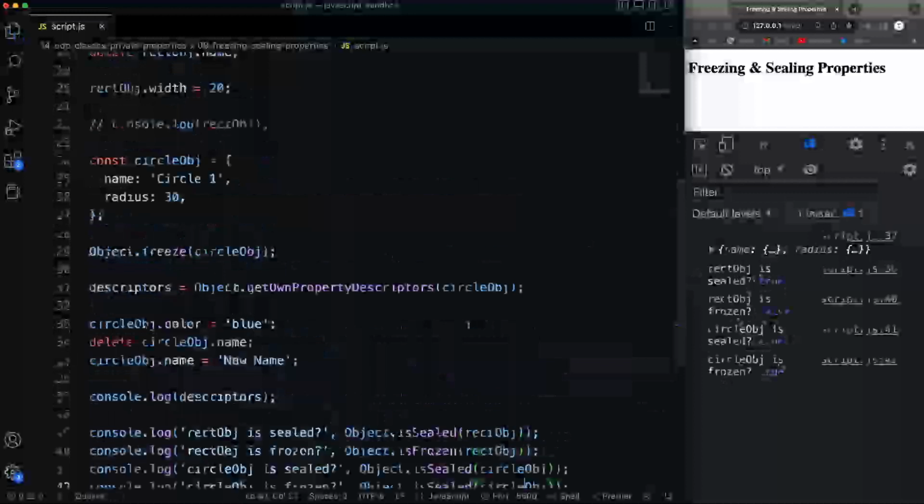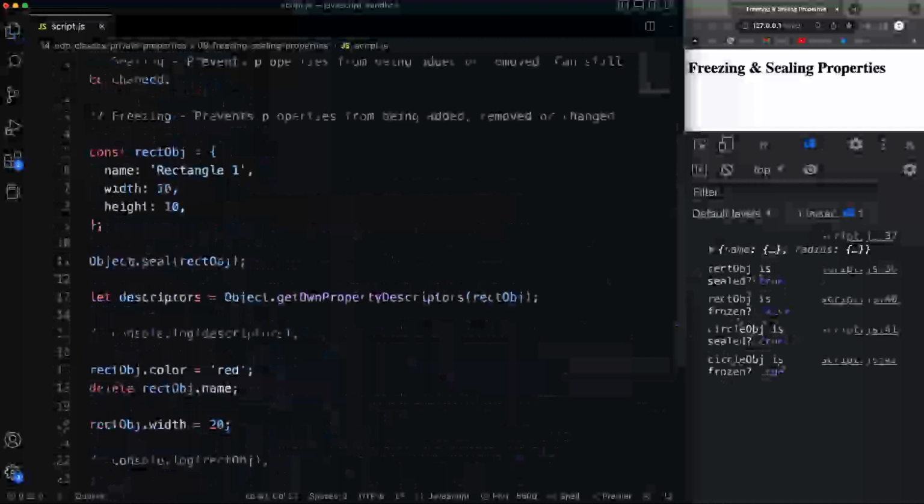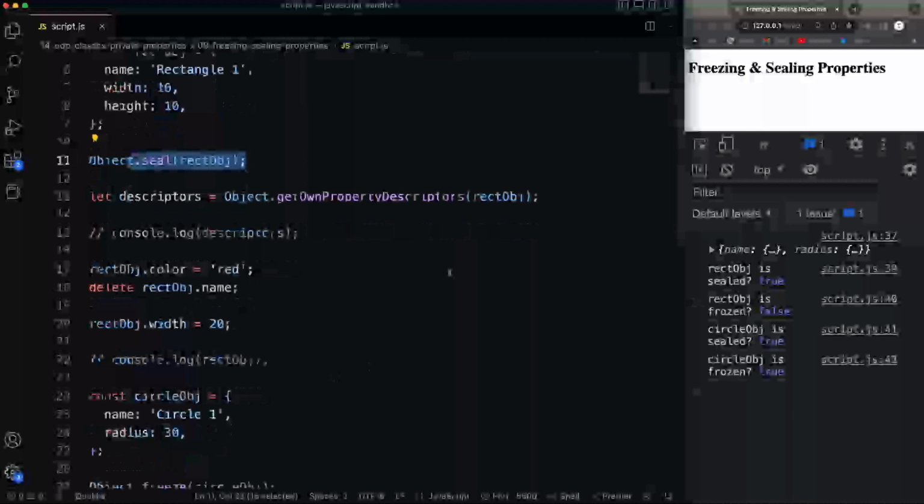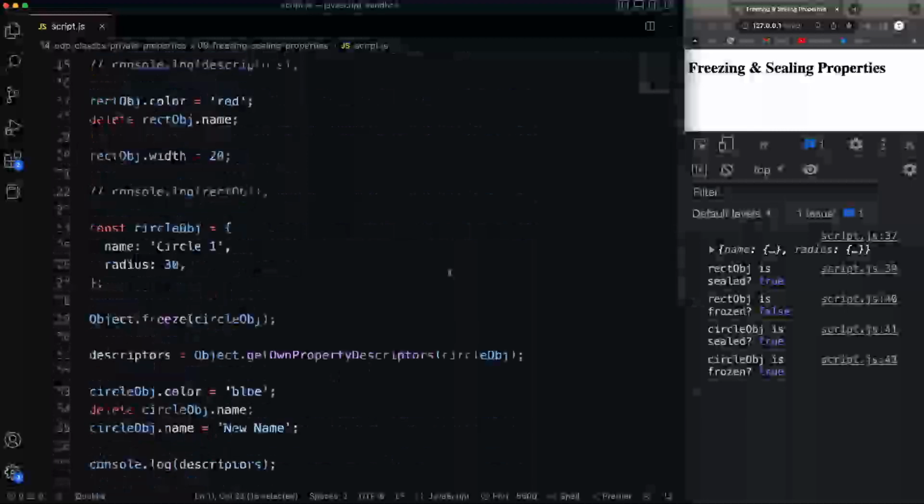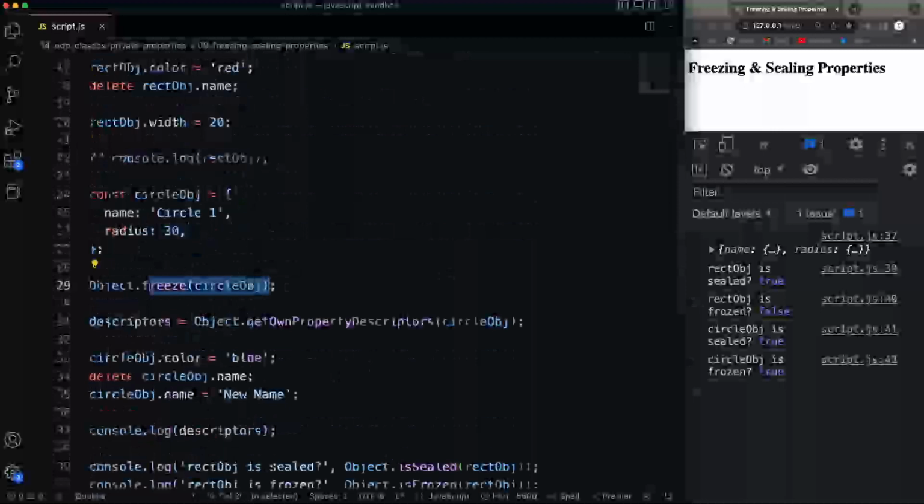So if we freeze an object, it's also sealed, right? Obviously, rectangle is sealed because we did it here. However, it's not frozen, right? We didn't freeze it. But with the circle, we froze it, which of course would give us true here, but it also gives us true here because it's also sealed. Because sealed is when configurable is false, and when you freeze, configurable and writable are both set to false. So I just wanted to mention that.